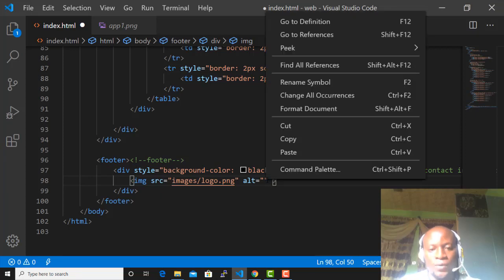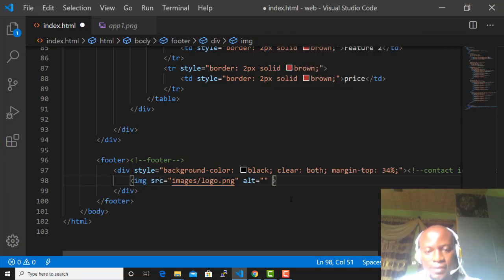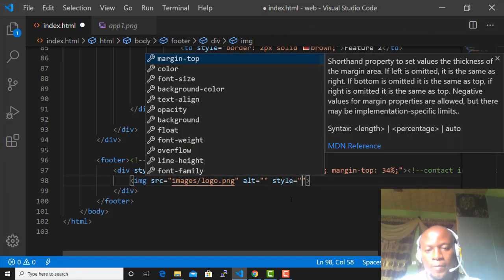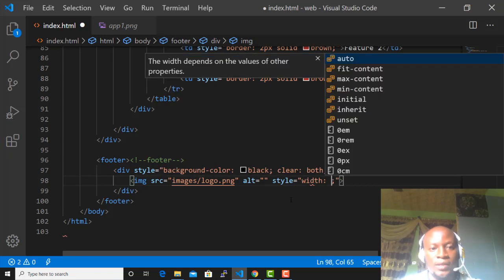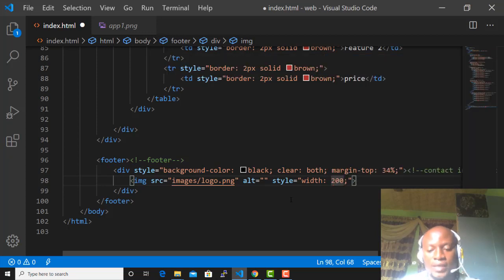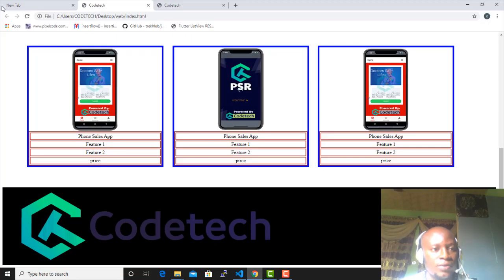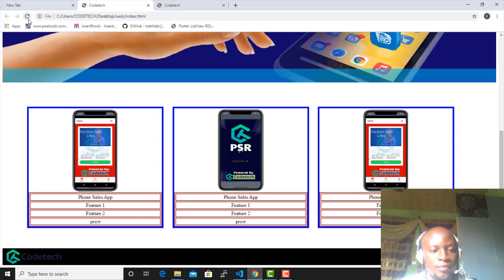And for here, we just reduce the size, and the size here, oh sorry, we use the width to reduce the size, and we can just give it, let's say 200 pixel, and hit Ctrl S to save your work. So refresh. Okay, I think that is not bad.